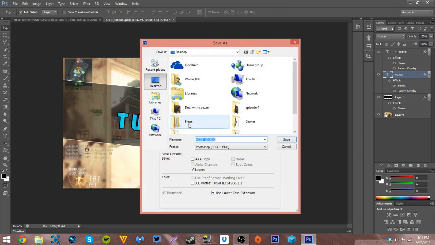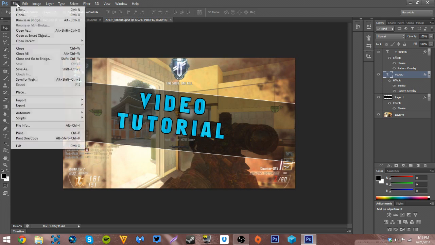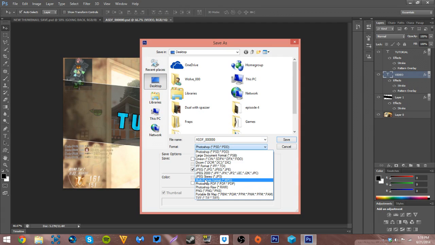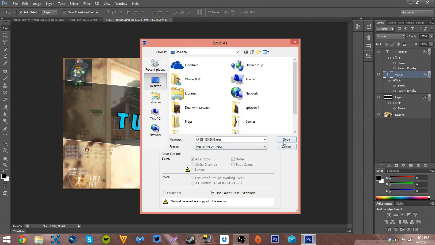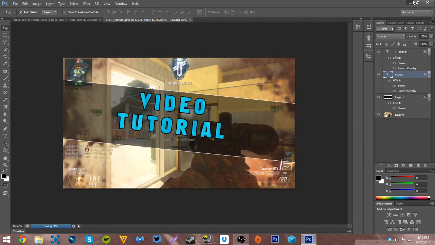And just before I go, I'm going to hit save. You can save as. What you can do is go to Photoshop and save PSD. So when you have that done, you just save PSD, and once you have PSD done, hit save as, and just save that as PNG. Where's PNG? PNG. Save.